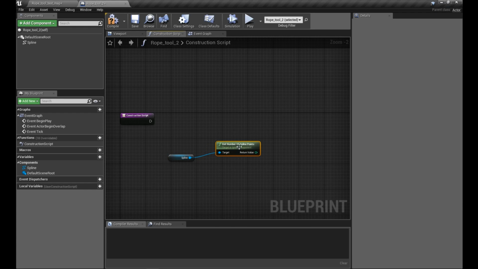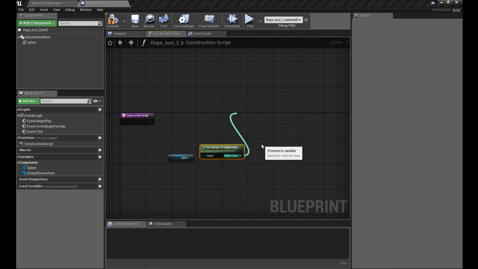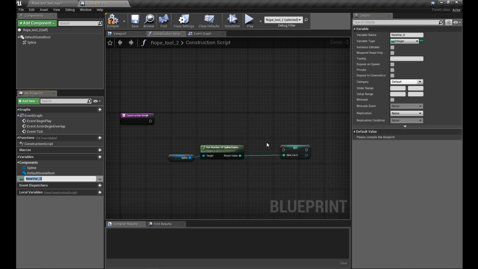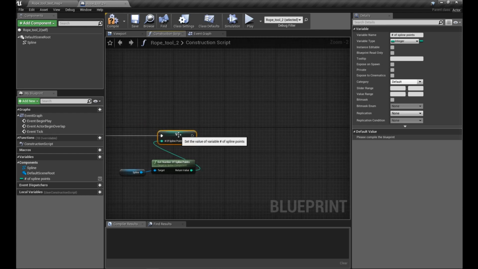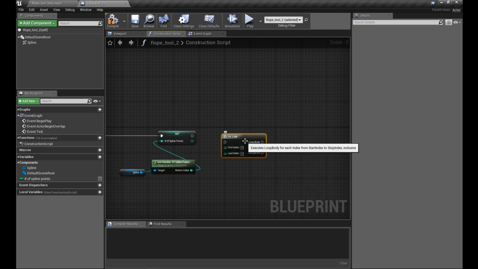Okay, so we're going to have to use those. And let's promote this to a variable so we can easily grab it and use it wherever we want in our graph. So let's call that just number of spline points. And then I want to iterate across this, so I want to use a for loop. For loop, here we go. Okay, and we can start it at 0, that's fine.